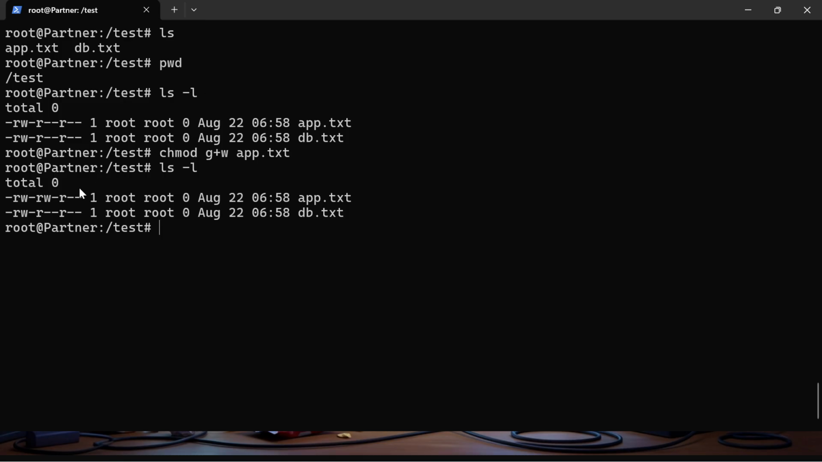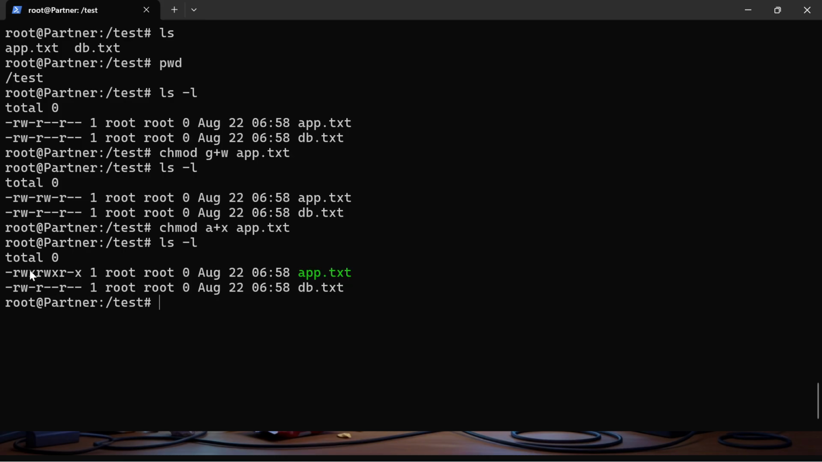If someone asks me, hey, can you grant execute permission for app.txt for everyone? Okay, for everyone. Yeah, so I can simply do it using my alphabets, right? They are asking for everyone, so I can use a. And what permission do they want? They want execute permission. On which file? app.txt. And let's verify it. Now I have execute permission for everyone.